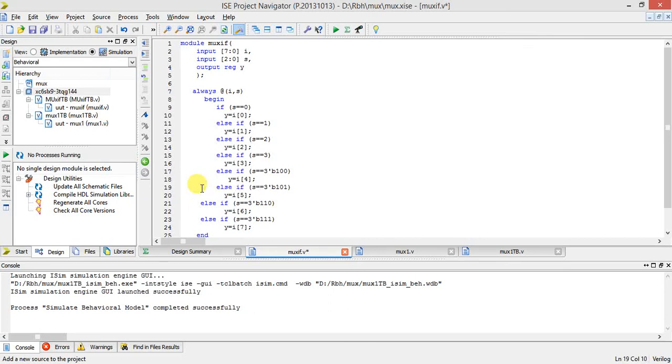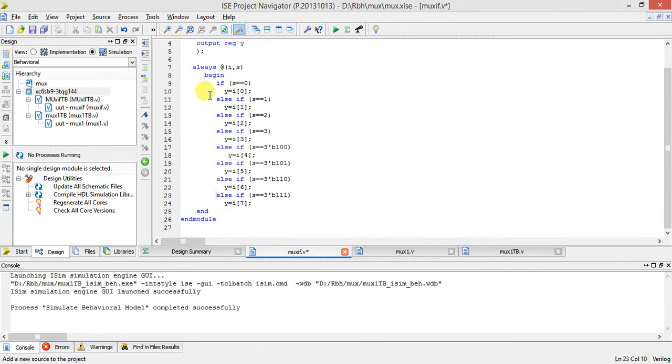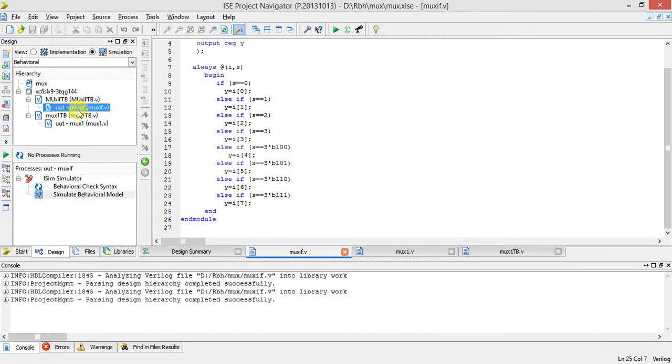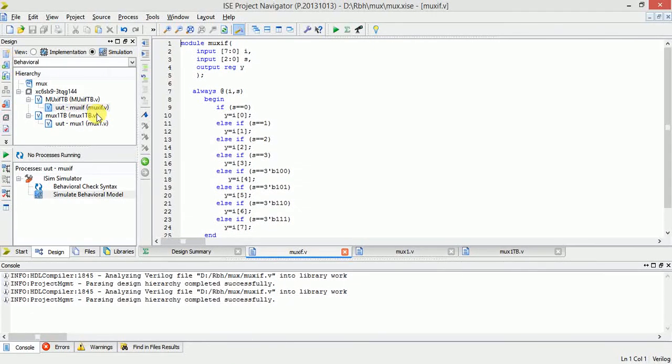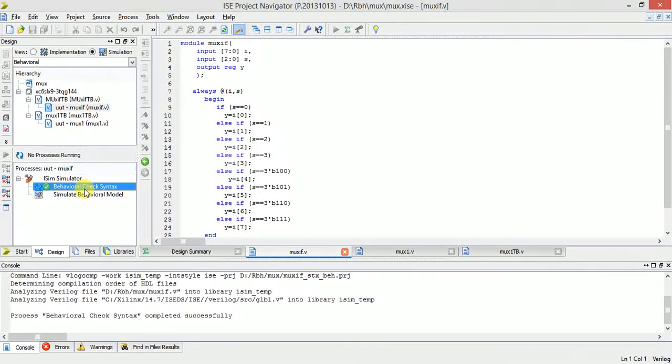If s is equal to 5, y follows I of 5. If s is equal to 6, y is equal to I of 6. Else if s is equal to 7, y is equal to I of 7. For this begin, this is the end. For the module, endmodule is there. So now save it and check the syntax of this original file. I already added the tb file, the test bench file. But first you have to check the behavioral syntax of the mux if file in simulation mode, no errors.